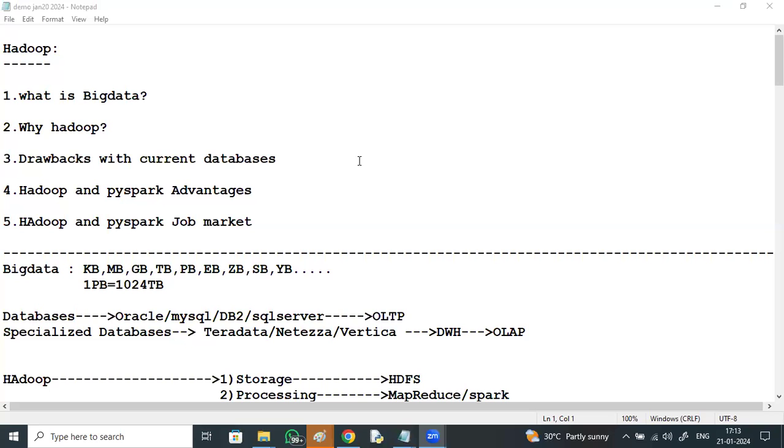In the last class yesterday, I was briefing you about what is big data, why Hadoop, the drawbacks with the current databases, Hadoop and its advantages, and the Hadoop and PySpark job market. So let us have a quick review of what we have discussed.